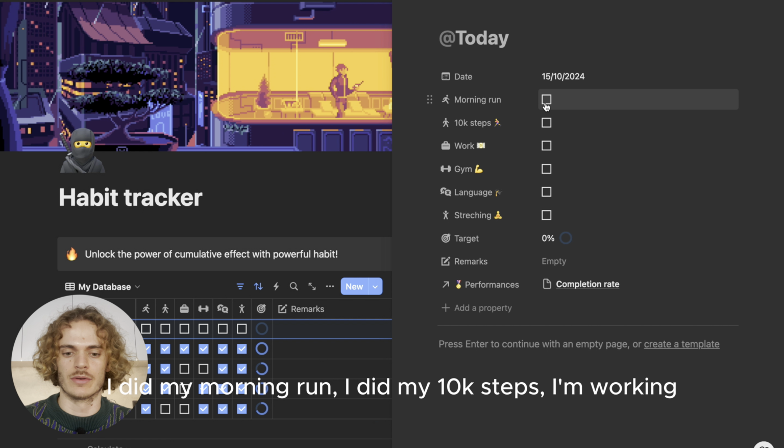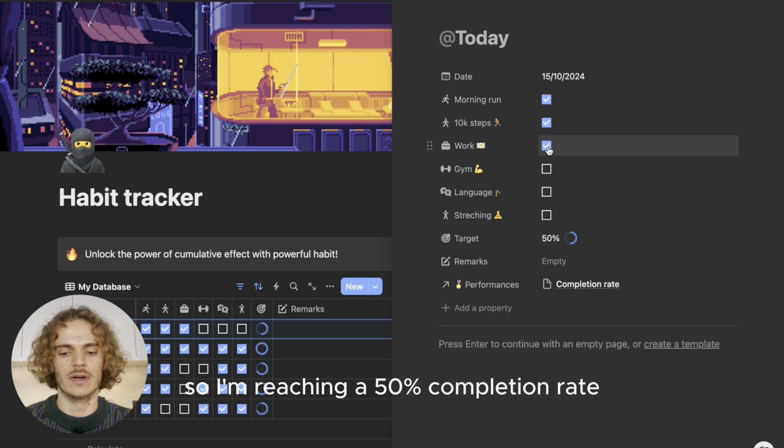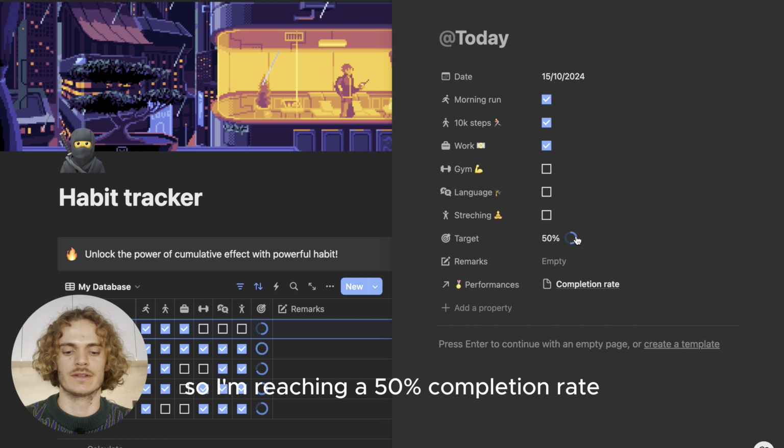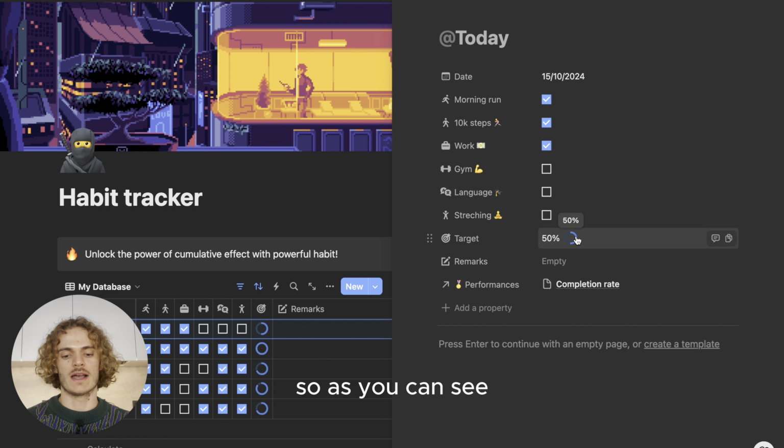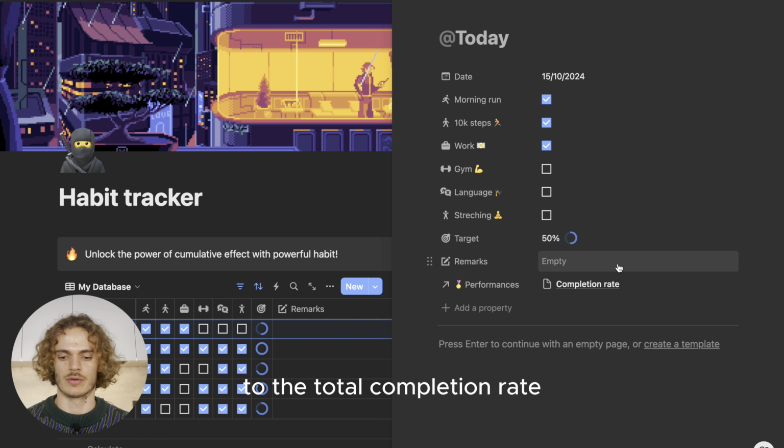I did my morning run. I did my 10,000 steps. I'm walking. I didn't go to the gym yet, so I'm reaching a 50% completion rate. So as you can see, the day is automatically linked to the completion rate, to the total completion rate.